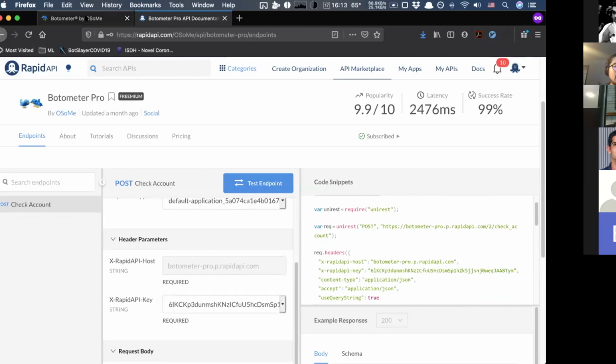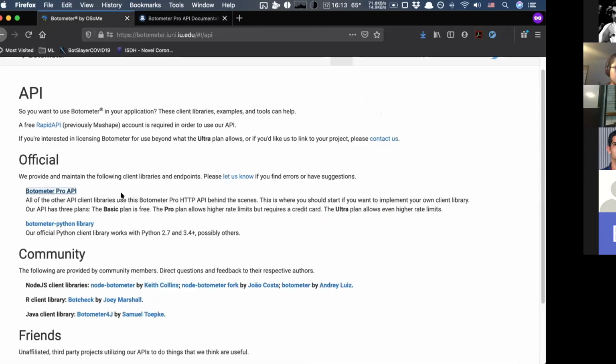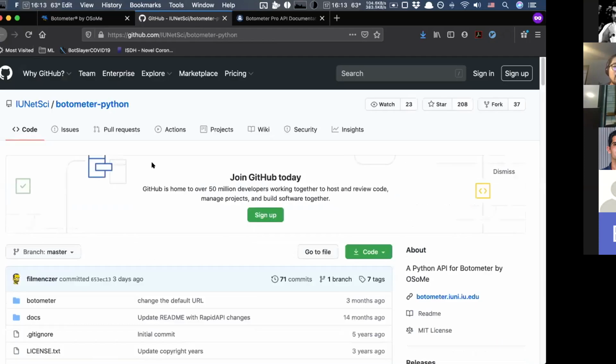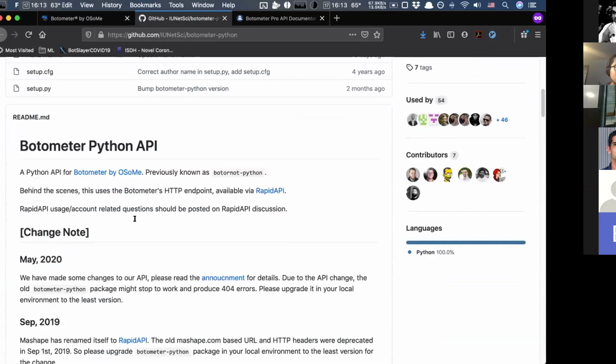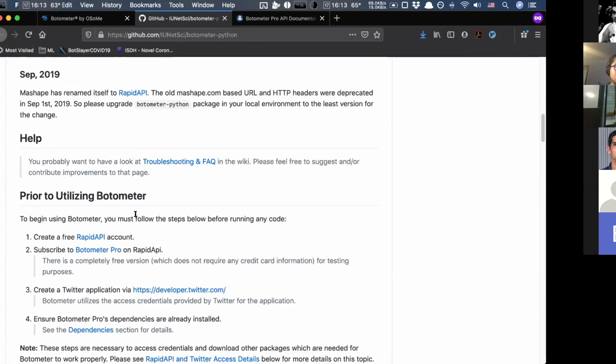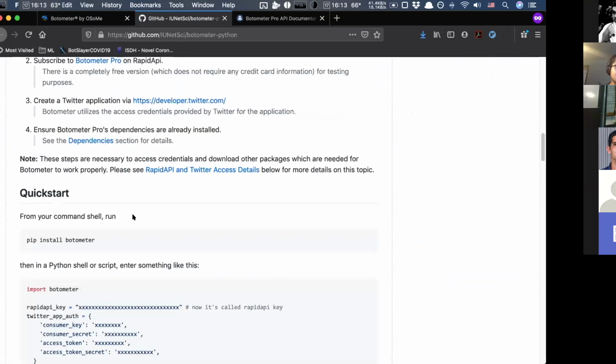So let's go back to the Botometer webpage. The next thing you need is a client, and we recommend using our Botometer Python library, which you're going to install on your local machine, and you're going to use it to interact with our API. If you follow this link, it's going to lead you to a GitHub page where we host this package. It's completely open source, and it has all the information. So we're just going to skip that. If you're interested, you can read all the information later.